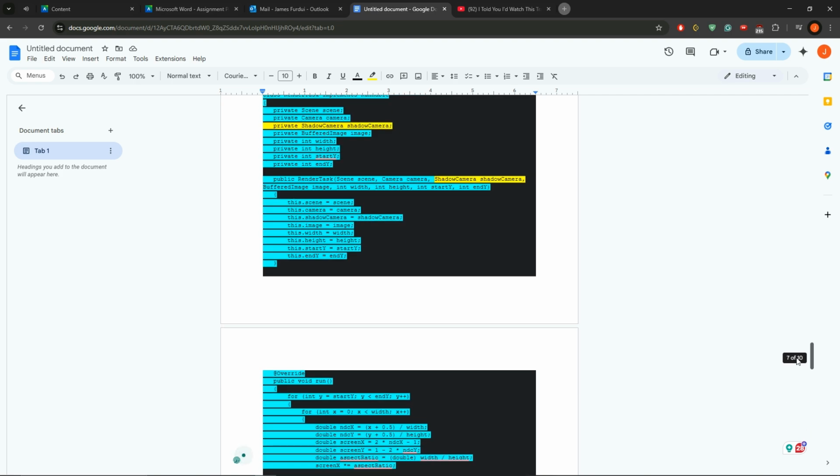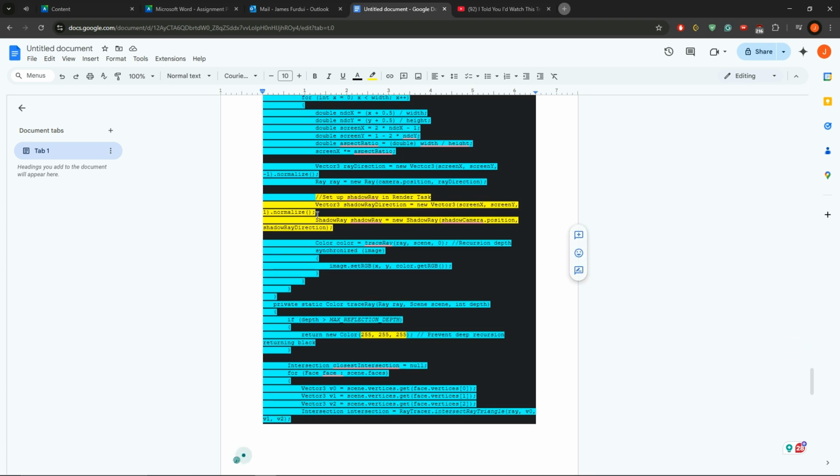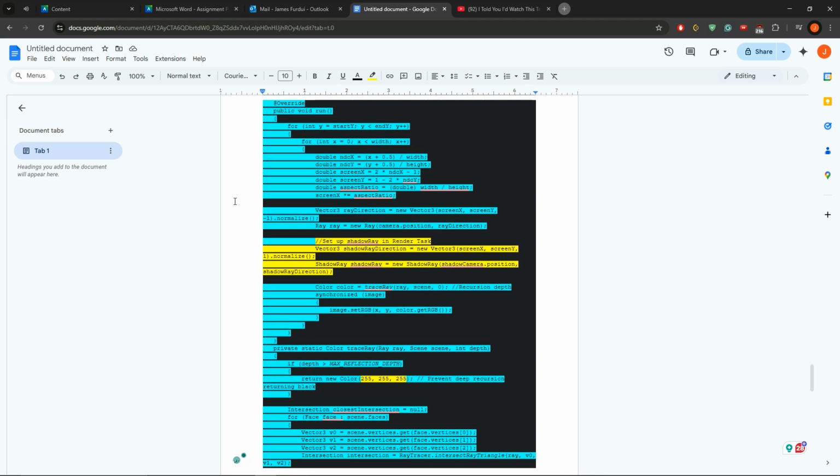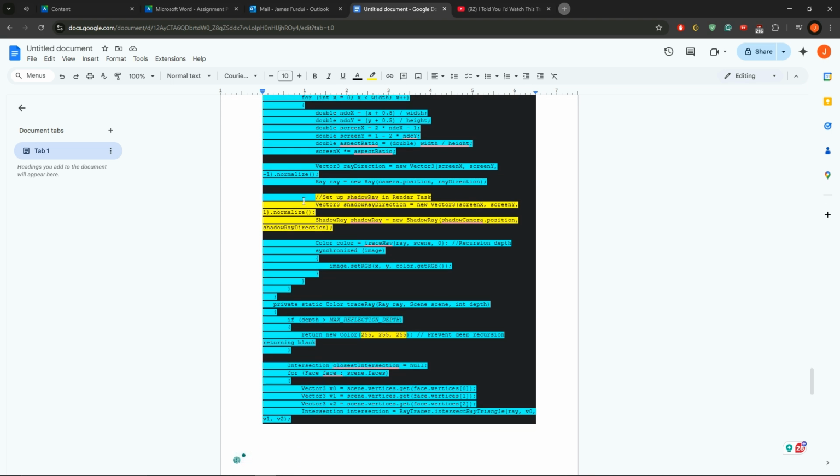If I go down, yeah, we added shadow camera. We also set up shadow ray in render task, so it comes from the front instead of -1. It's basically just a direct copy of what we have here with the ray and the ray direction, but shadow ray. We set the camera position to the shadow camera position and the shadow ray direction. Then instead of -1, we just set this to 1, so the light will be coming towards us instead of looking at the teapot from our perspective.